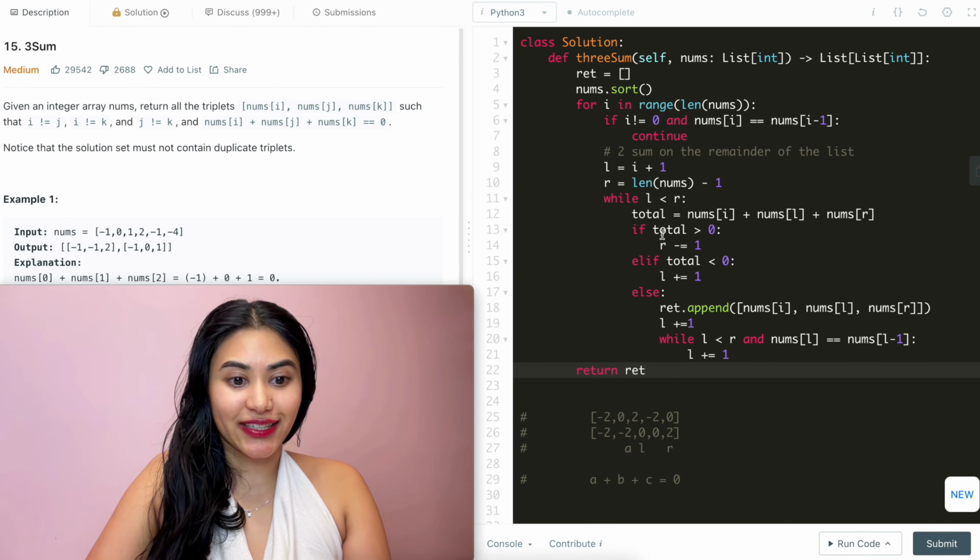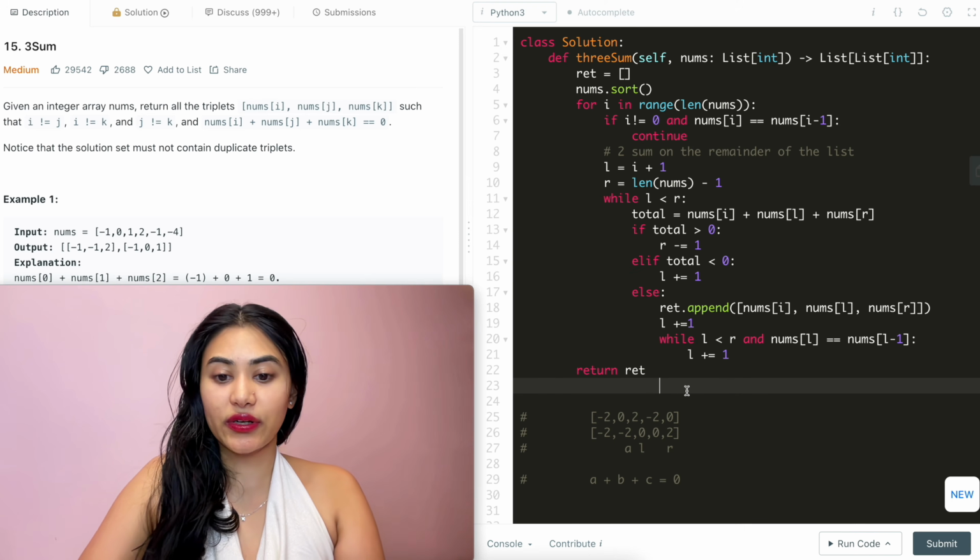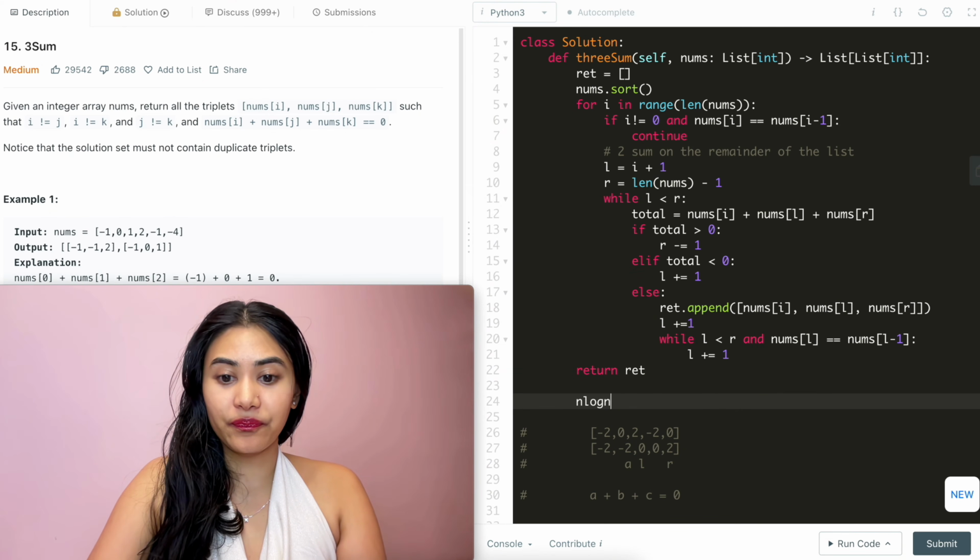So talking about time and space complexity. For time, we first sort through our nums, so that is going to be n log n. And then we loop through nums, so we will be looping through nums.